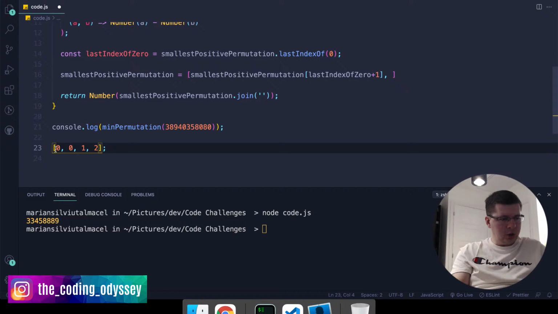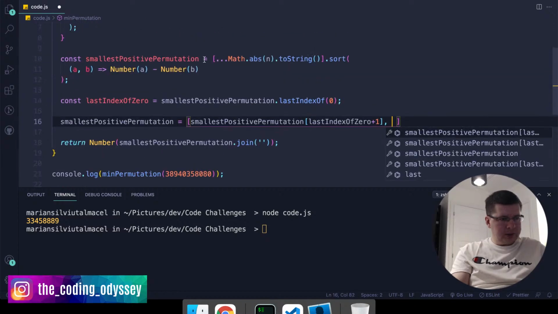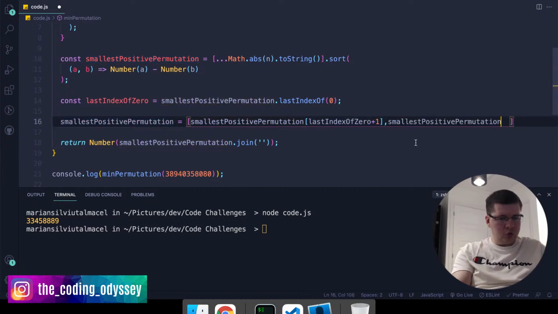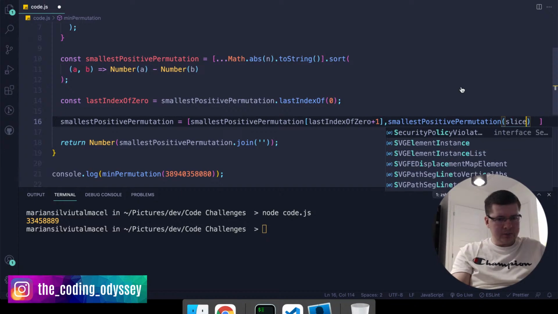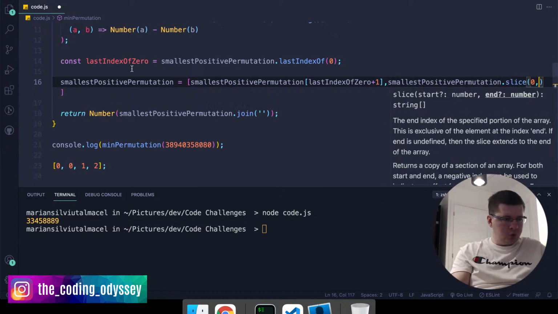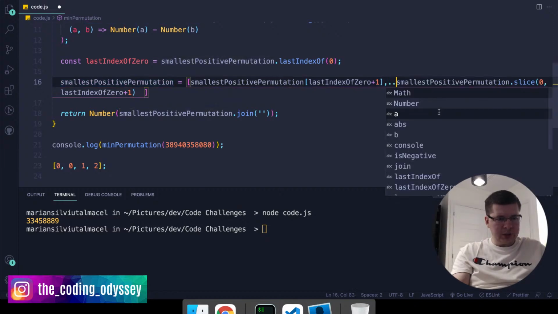Then we have to get all these zeros from here to here. So we want to say smallest positive permutation, and we're going to slice, well, not like that, like that, slice, and we want to slice from 0 to the last index of 0 plus 1, because the last thing you put is not included, so you want to say a plus 1, and this is going to be an array, so you have to spread it in this array.